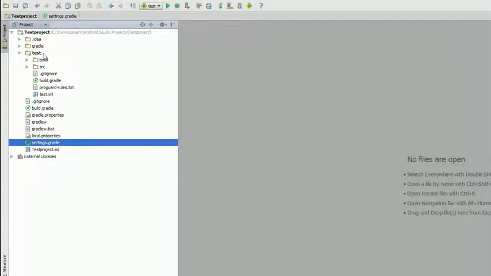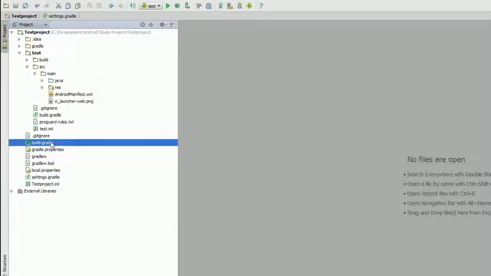So if we add another module, we're going to be adding it to settings.gradle. I'll show you that in a minute. So we're going to take a look now at the build.gradle.